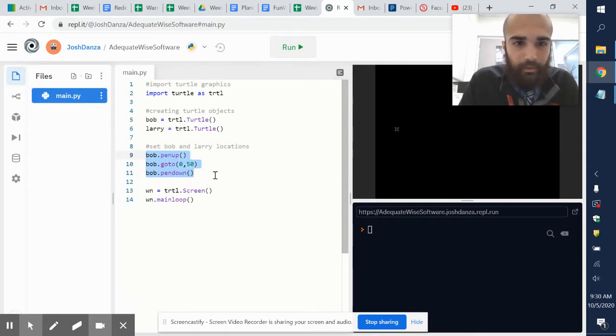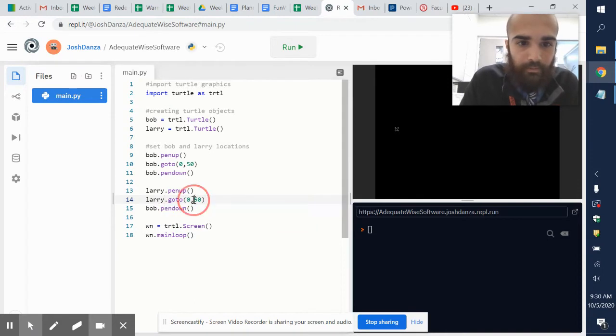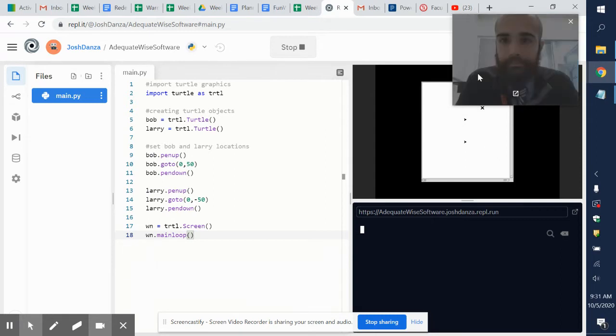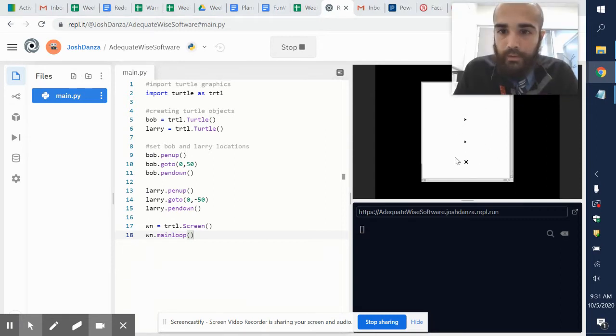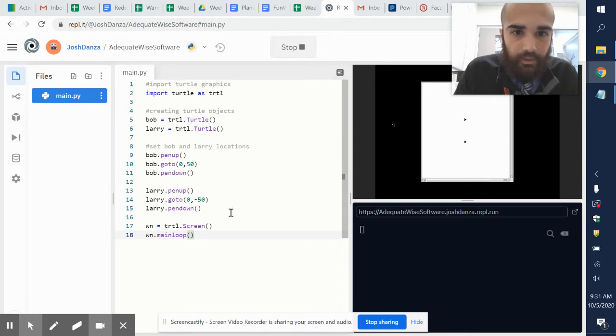I'm going to copy all of this, and I'm just going to say Larry.penup. Larry, let's not have him go to 0, 50. Let's have him go to 0, negative 50. And then we'll say Larry.pendown. So really what we've done is we've set starting locations for both Bob and Larry. If I were to run this, I'll move this up and out of the way. You see that I have Bob up here and Larry down here. So that's just setting the starting locations.